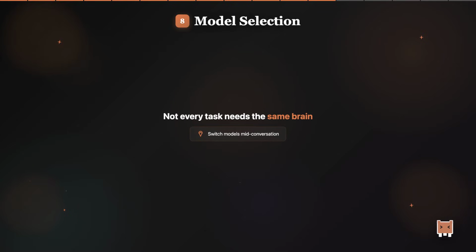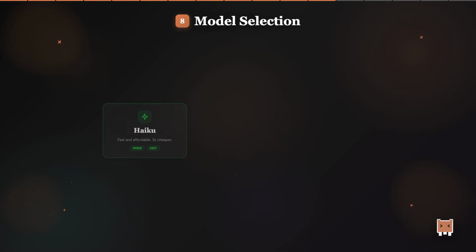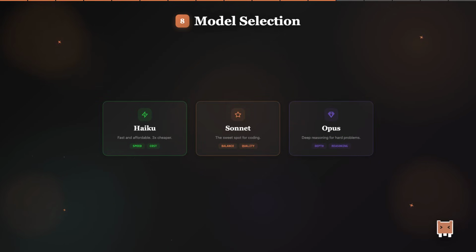Number 8. Model selection. Not every task needs the same brain. Claude Code lets you switch models mid-conversation. Quick refactors? Haiku is 3 times cheaper and almost as good. Complex architecture decisions? That's Opus territory. I use Sonnet for 90% of my work. It's the sweet spot for coding.